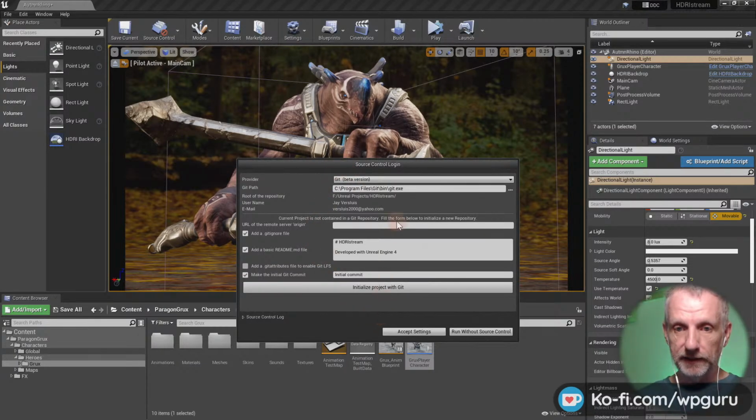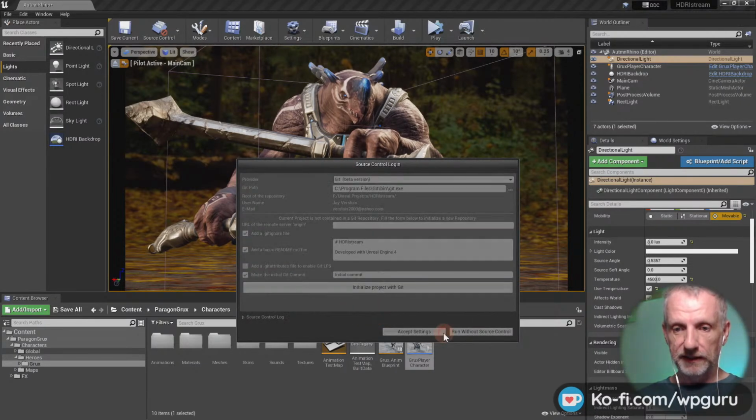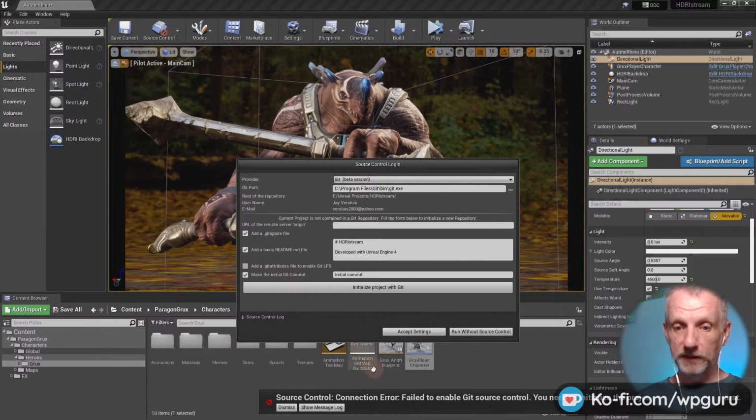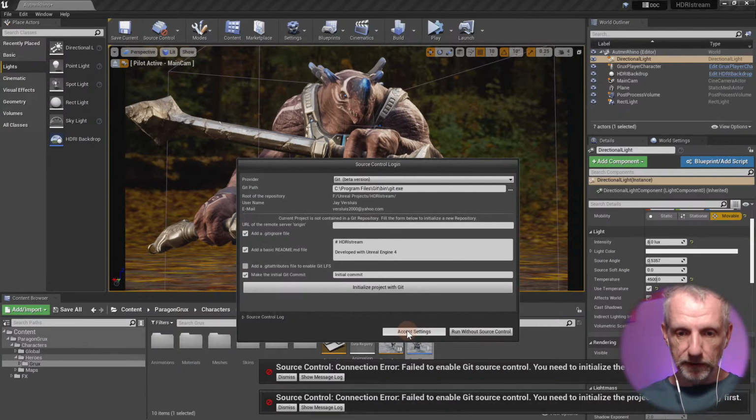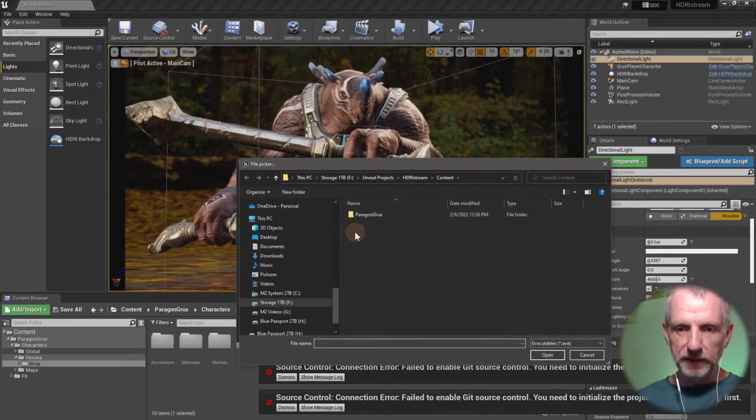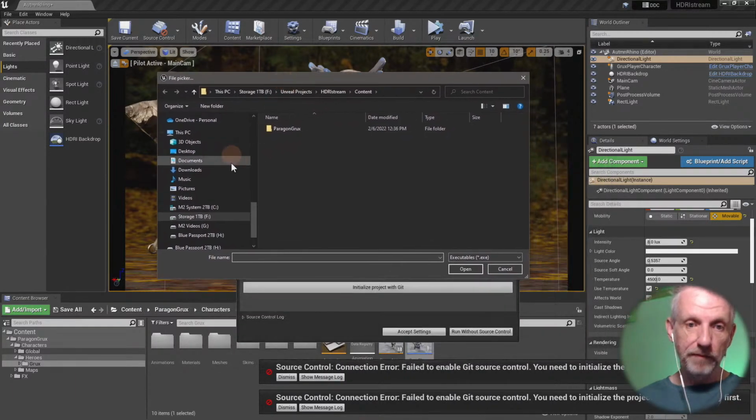and that is where Git is, and I'm just going to accept the settings. This takes a moment. Failed to enable Git source control. You need to initialize the project. Didn't I just do that? Come on, accept. Oh, why not? Go initialize it already. URL of the remote server. We don't have one. Why no work? Isn't that in Git? Isn't that where that is? Git bin? Maybe it isn't.